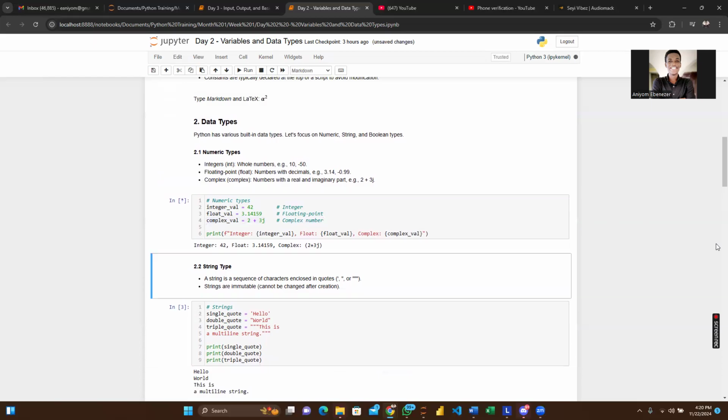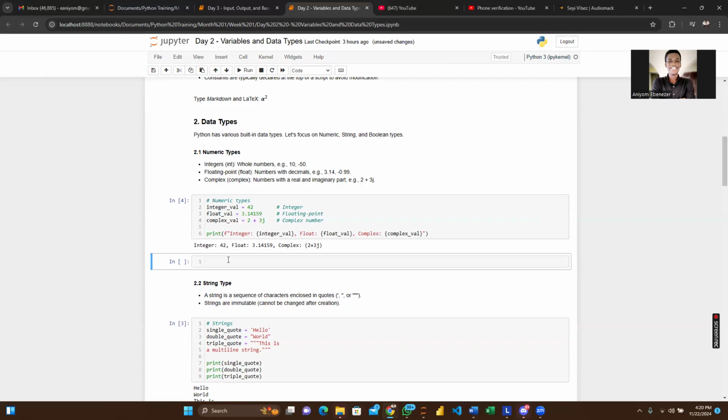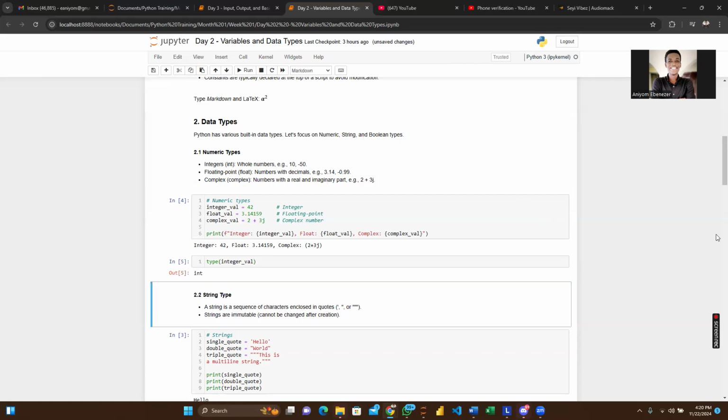I can now say this. All right. So let's check the data types for these, and see if we are actually correct. We'll make use of the keyword type and then open a bracket, integer value. If I run this, you see it's telling us that this is an integer.